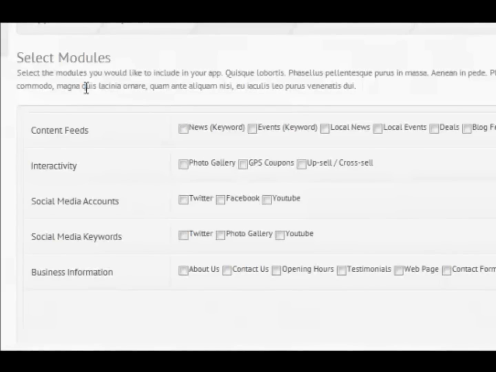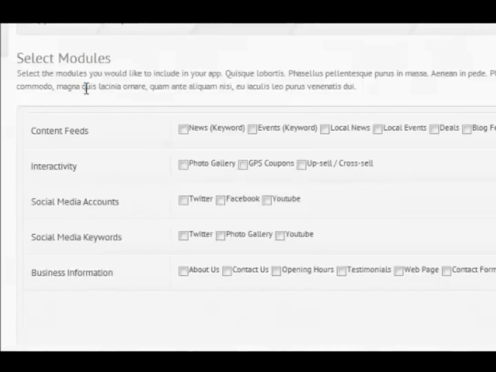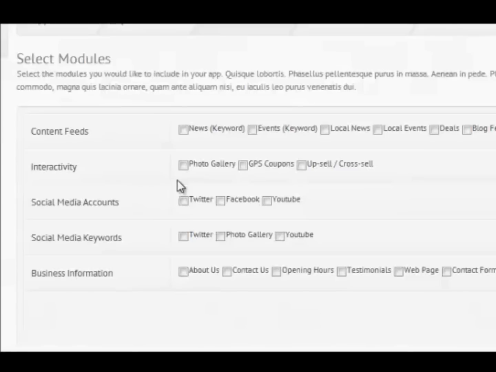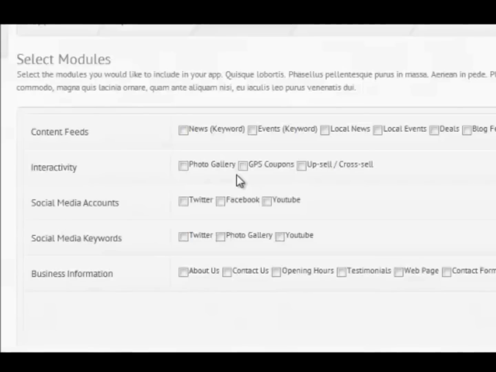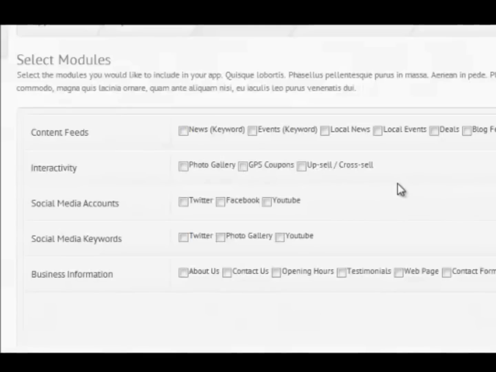Again, there's a lot of features in here, and it really depends on how you're going to use it. You're not going to want to use all these features for everything, but depending on your business model, you're going to use some of them. Okay. The next thing: do you have a photo gallery? GPS coupons, that's something we're going to cover in the training. We're going to go through that right now. And upsell and cross-sell. Maybe you have a free app and you want to upsell it to a paid app, or promote an affiliate promotion of someone else's app. You simply click that little box. Okay.